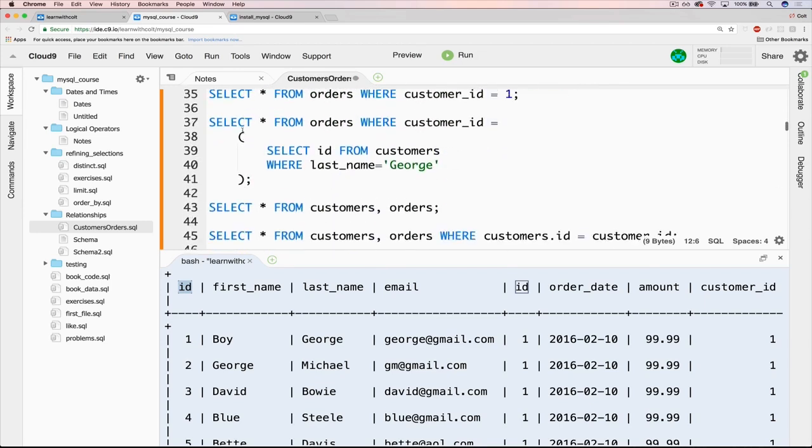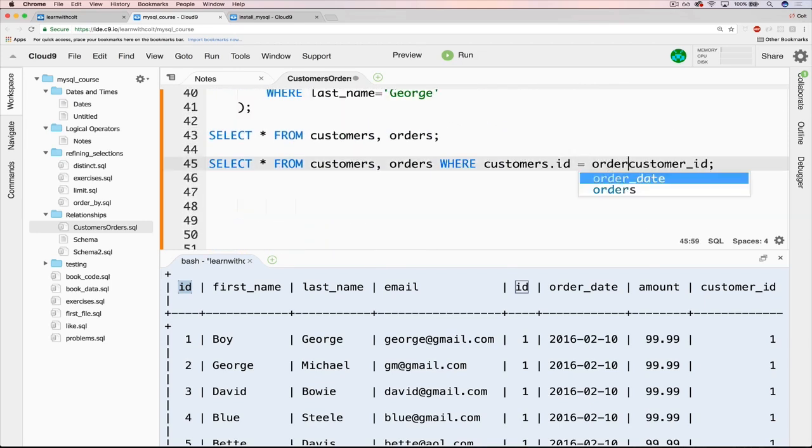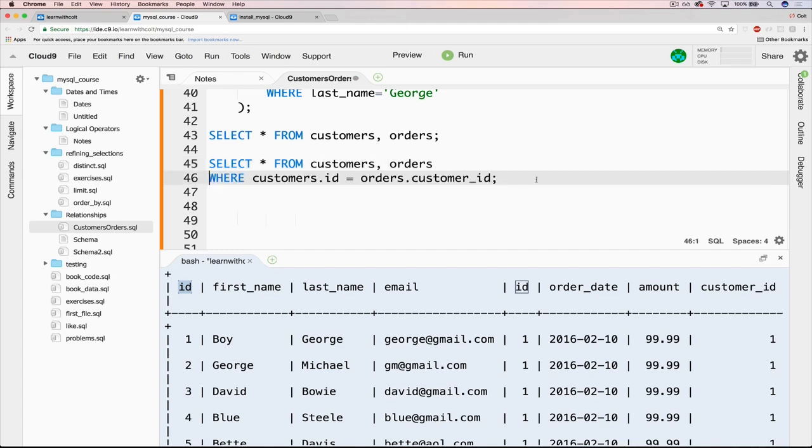So we don't have to say orders dot customer ID, but it's a good convention to follow, whenever you're working with two or more tables, to be explicit about which column belongs to which table. Okay, so we have this line. Let's copy it over. So what this will do is it's going to do this cross join, but only where the customer's ID, customer table ID, is equal to the customer ID of the order.